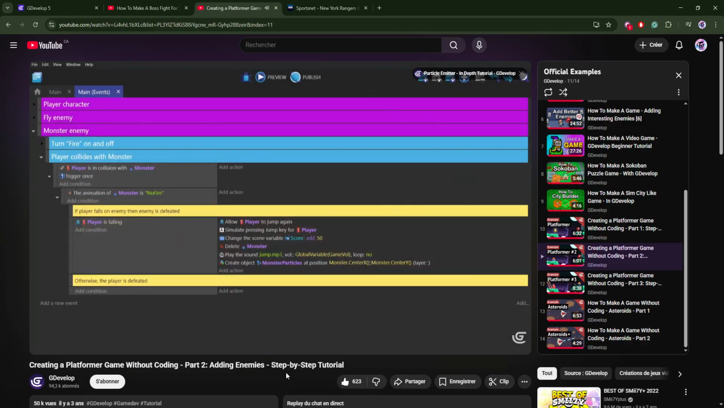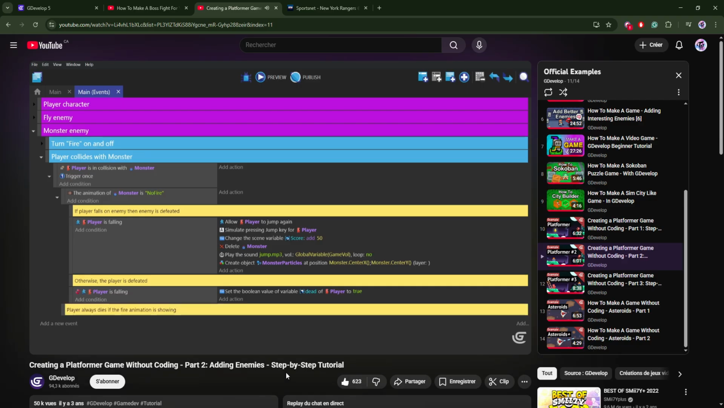And then the other option is if the player collides with the object and they're not falling, in which case we'll set their Boolean variable dead to true, sending them back to the start. And then finally the last option for when the player is in collision with the monster, but their animation is fire, then the player will die regardless of whether or not they're jumping on top of them. And this is what that looks like in practice.